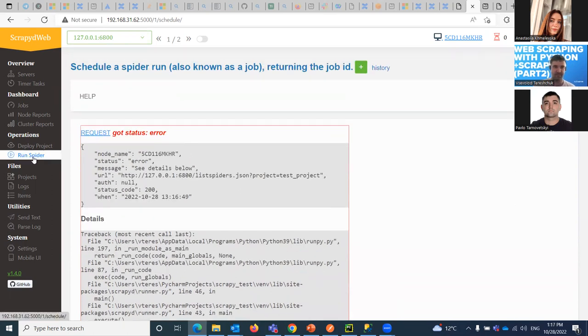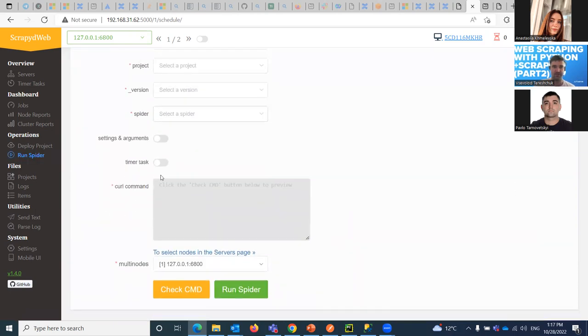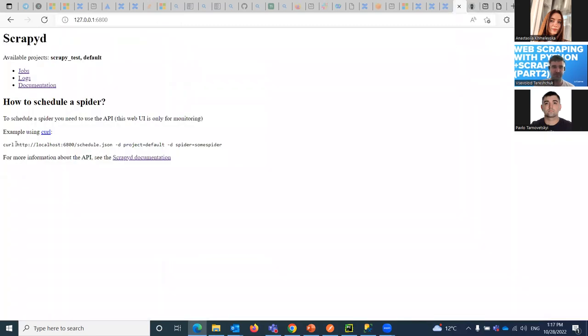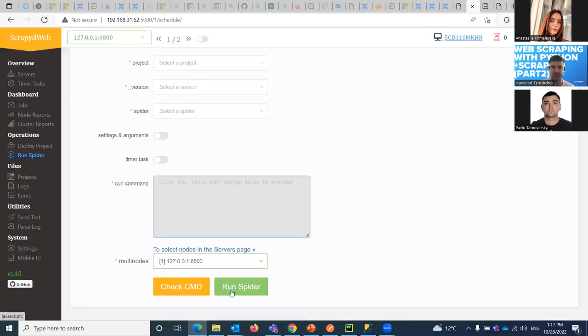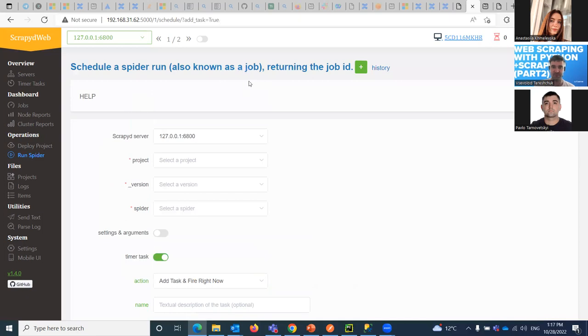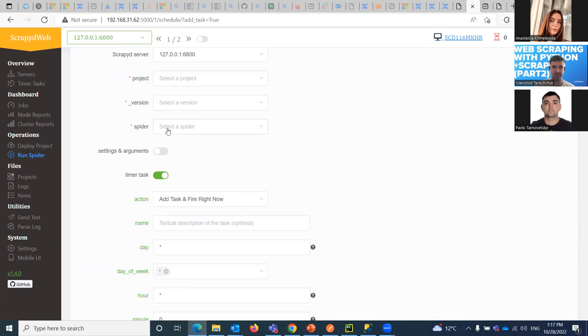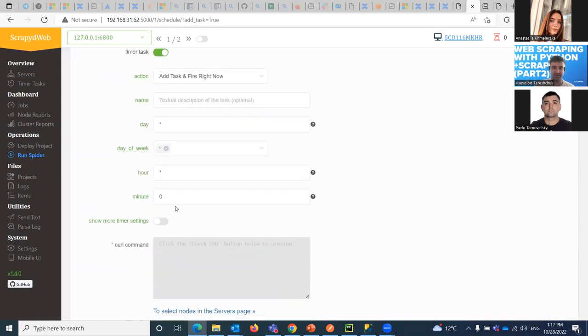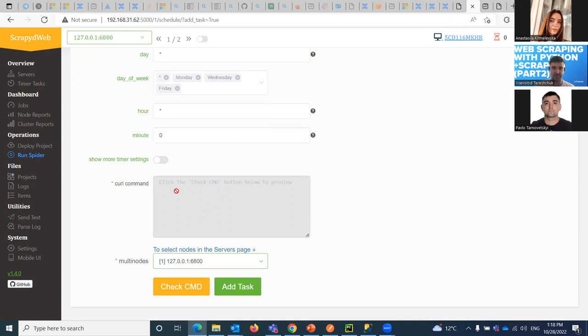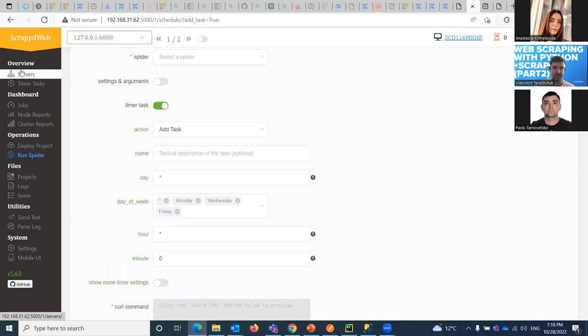But you can select project, version and spider and click check CMD, and you will receive something like this. And then you click run spider and it will be running. Also in timer tasks, you have exactly the same window. You can select project, version and spider, and also you can specify the schedule of this. You can change this, just add task, specify name, and you see small hints: day from 1 to 31, hour from 0 to 23, minutes, and also day of week. Day of week supports multiple choice, for example, Monday, Wednesday, and Friday, something like this. And also you click check CMD and add task, and the task is scheduled.